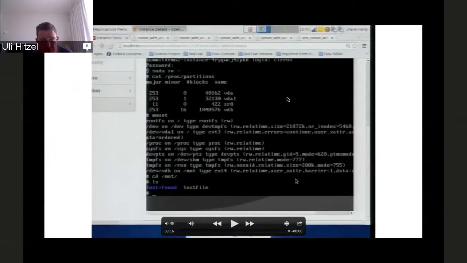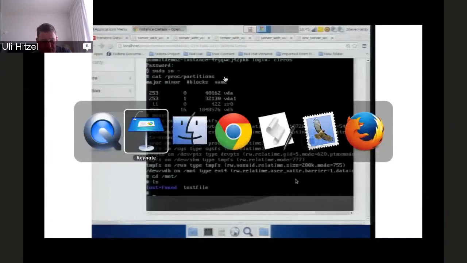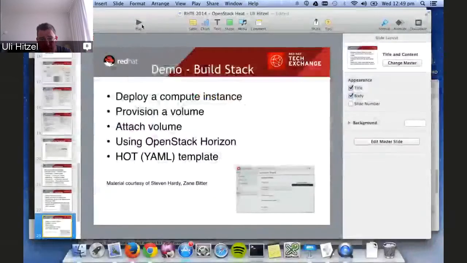So what we've seen is templates being provisioned by Heat, both with a command line tool and with Horizon. We've seen the creation of topologies of group resources, which include compute, storage, network, using templates of various generations, both in JSON and in YAML.